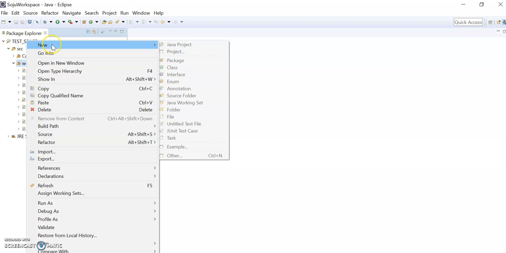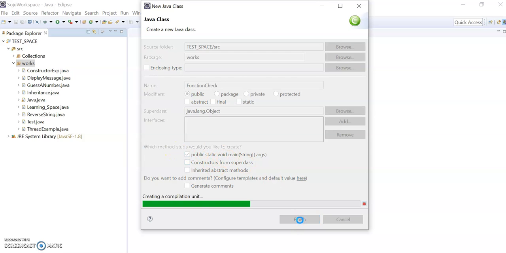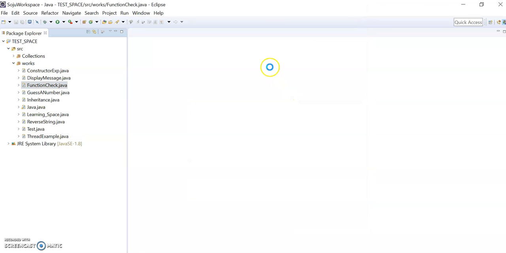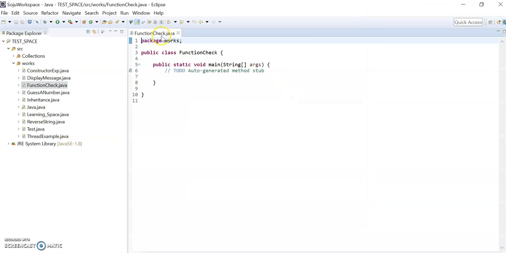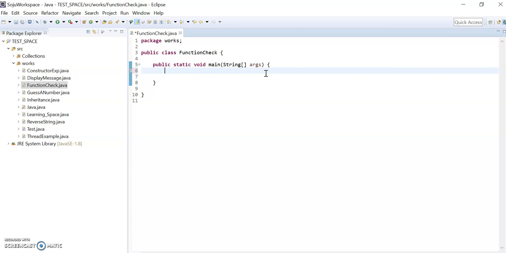So we will create a class. I am going to name this one function check. The method is public static void main. So I am creating one class which is named function check. Inside this class, I am going to write one function.